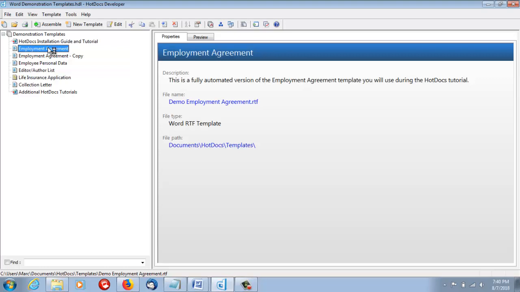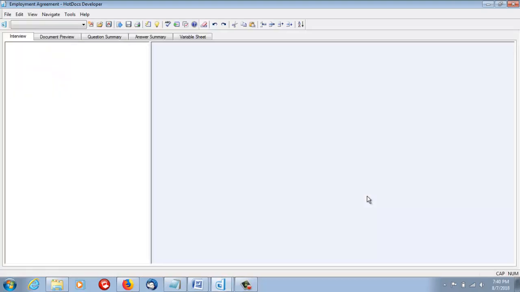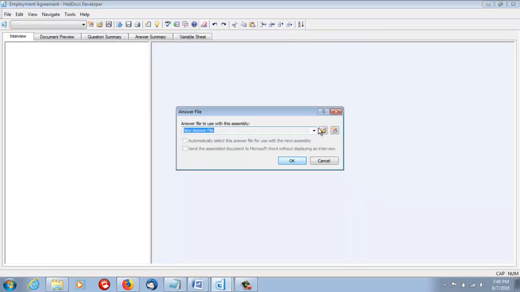But once I start, HotDocs wakes up and I have a new interface. Now, first of all, it's asking me, do I have an answer file? Have I already answered questions about this template and saved them that I'd like to reopen? At the moment I haven't, but if I had, I could reopen and start from where I left off.